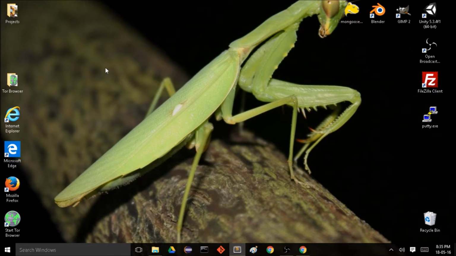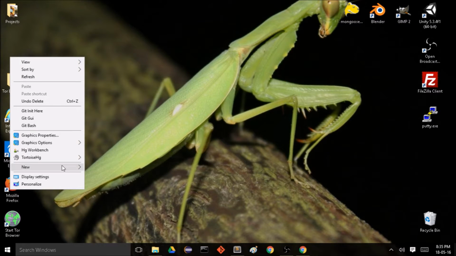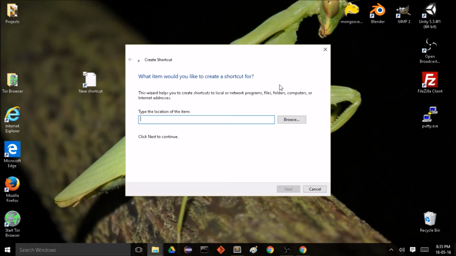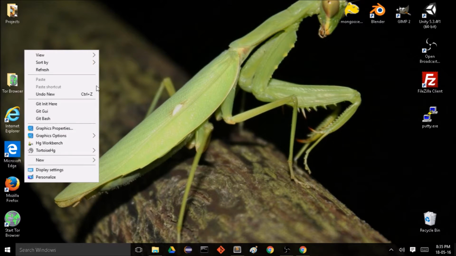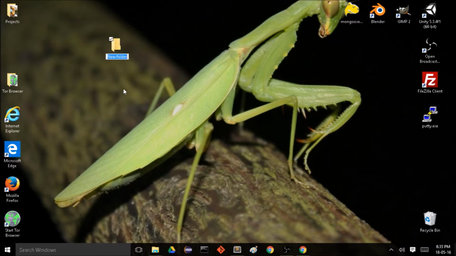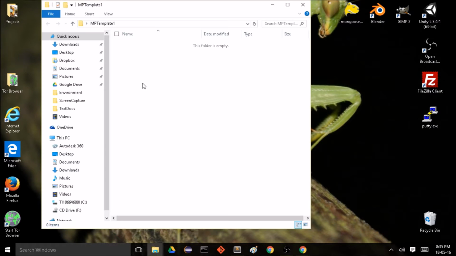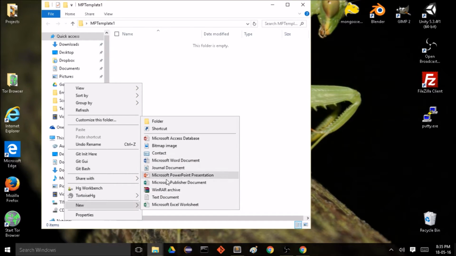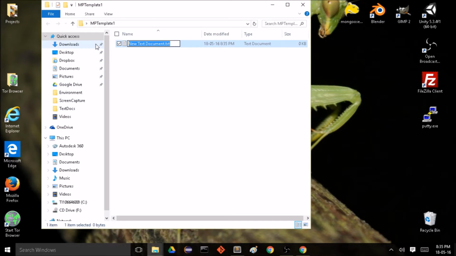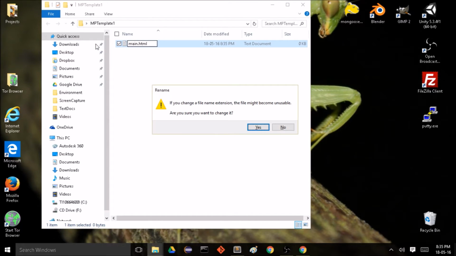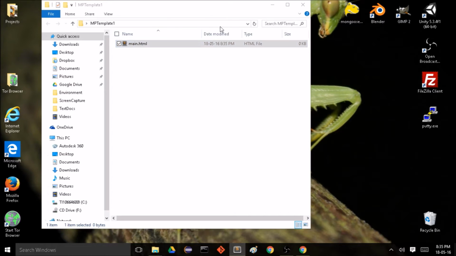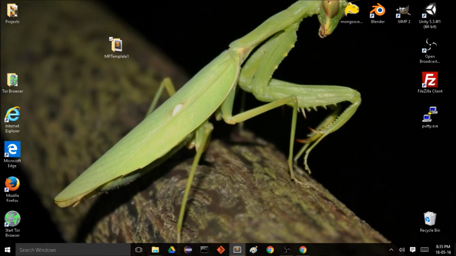Okay, so let's get started. To make our game, we'll first have a folder, and we'll call it MP multiplayer template 1, and we'll create an index. We'll create an HTML file, main.html, and open it up.